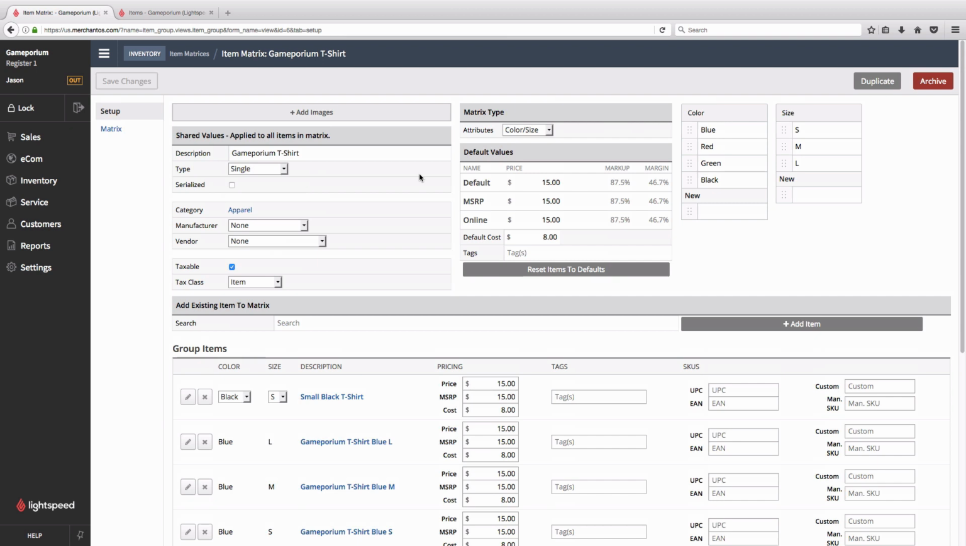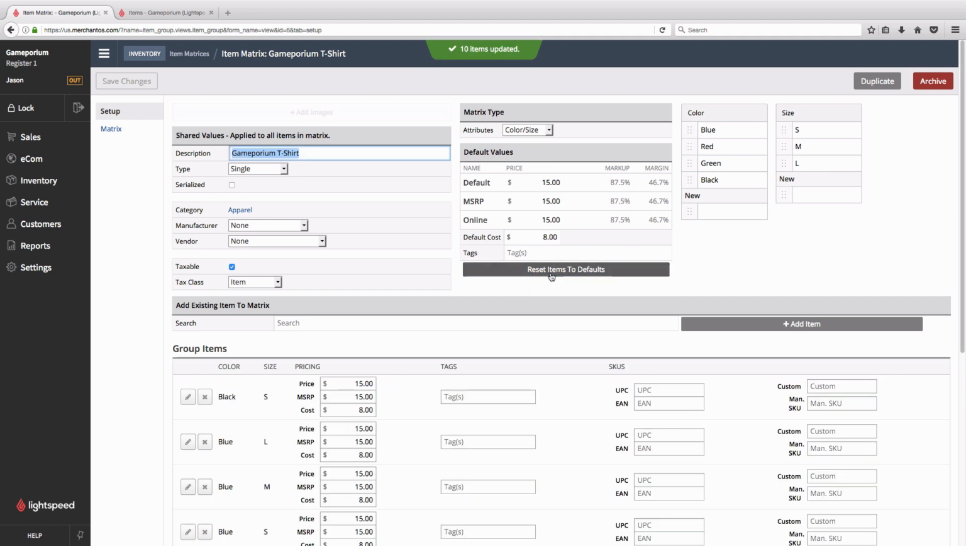Now I'm going to show you the other handy thing about a matrix, which is reset items to default. By clicking this, it's going to reassign all of these items to these default parameters, which is going to change the description of the small black t-shirt to match our convention, which is the core name of the matrix, Gameporium t-shirt, plus the color it's been assigned, plus the size it's been assigned. So now you can see it fits in with the others as just black small t-shirt.